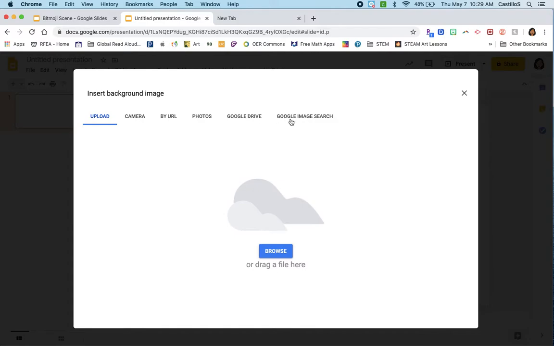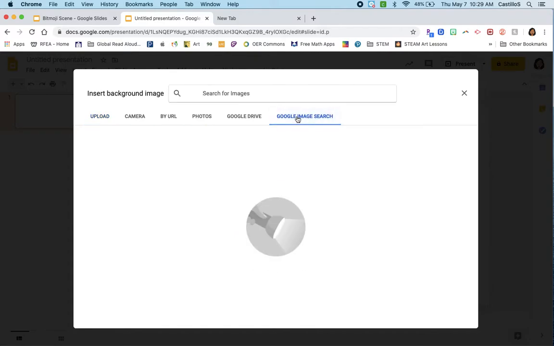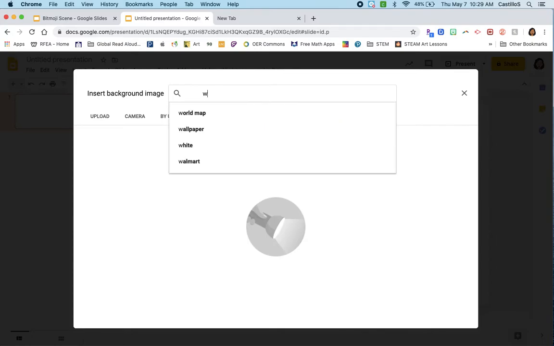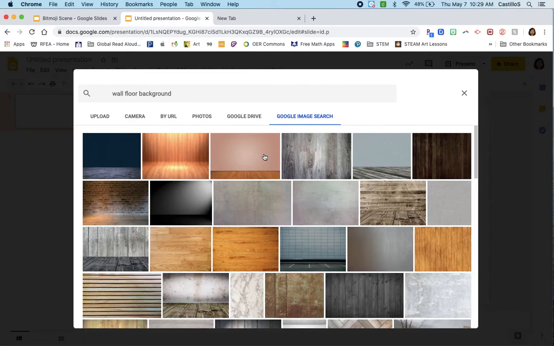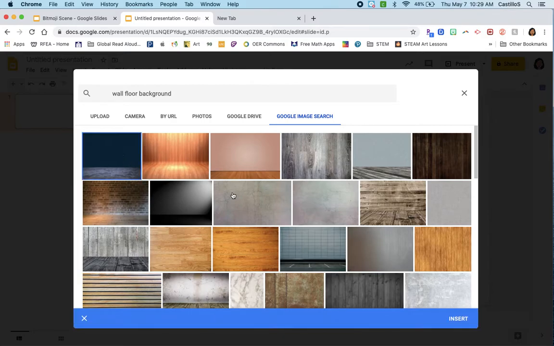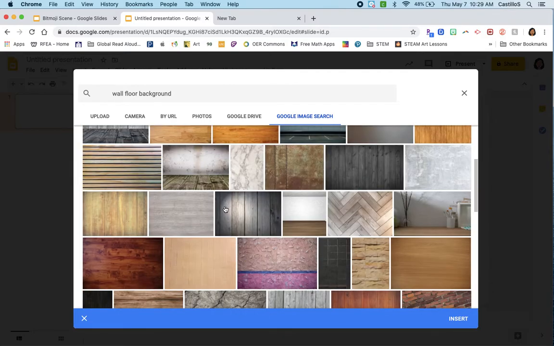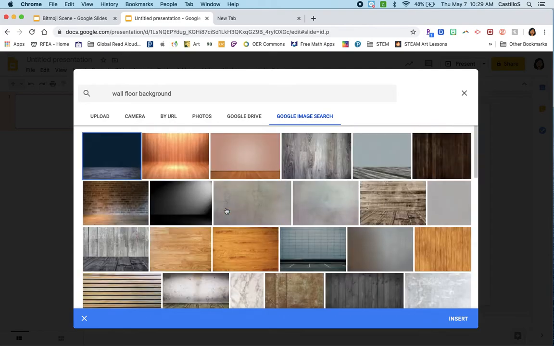and I like to just search right inside of Google unless you already have something that's saved in my computer or in my drive that I want to use. And you'll want to do like wall, floor, background. Here's one, here's one, here's one. You can kind of choose how you want yours to look.